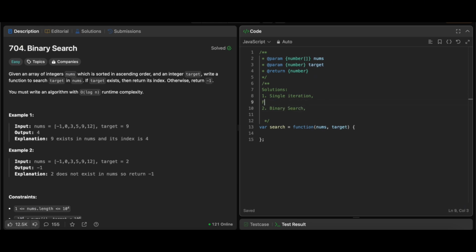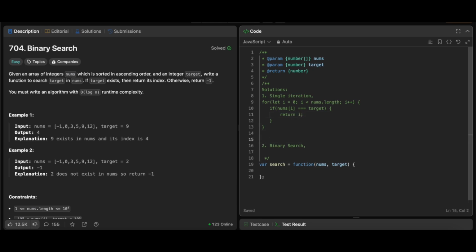For the single iteration, we simply need to loop through the array where i is smaller than nums.length, right? We will increment it. If nums[i] is equal to the target, we will return the index. Else, if the target is not found, we will need to return -1, right? Then that's all for the single iteration solution.